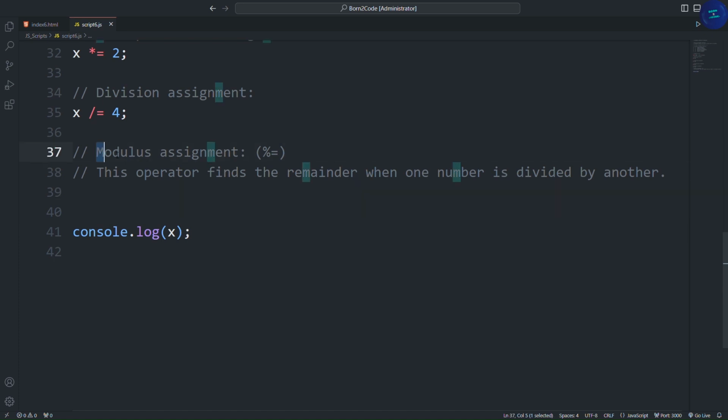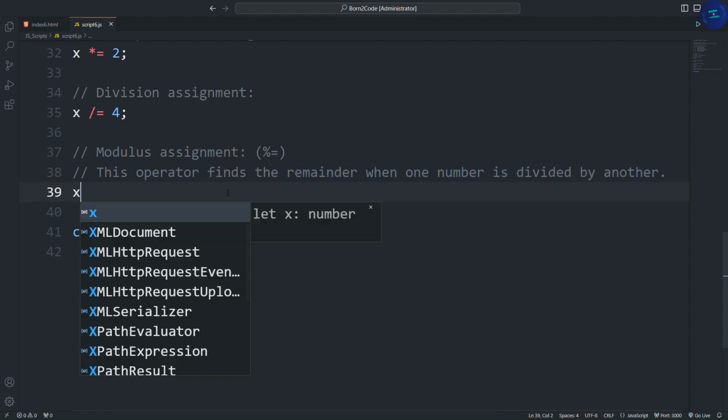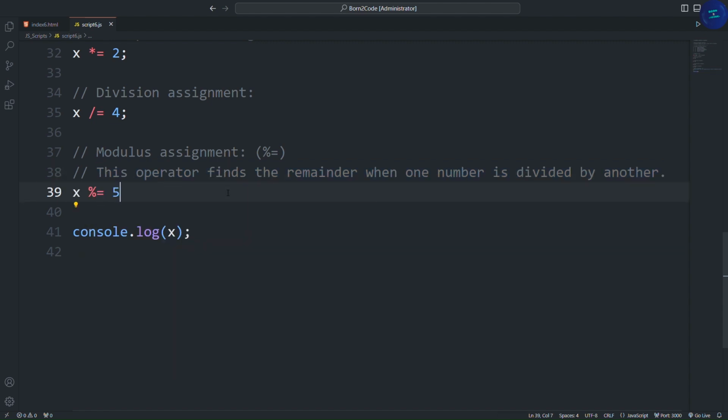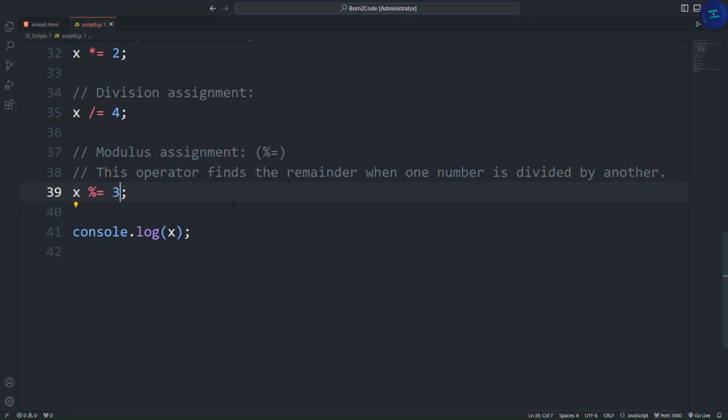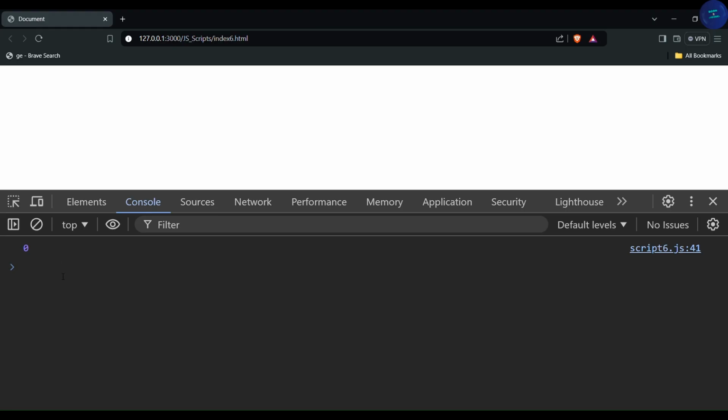Let's perform the modulus operator. This operator finds the remainder when one number is divided by another. x modulus equals 5. Let's check the results. So 6 is not perfectly divisible by 5, so the remainder will be 1. Let's divide it with 3. 6 is perfectly divisible by 3, so the remainder will be 0.